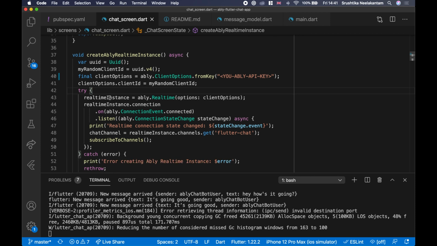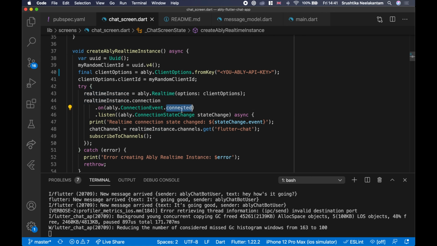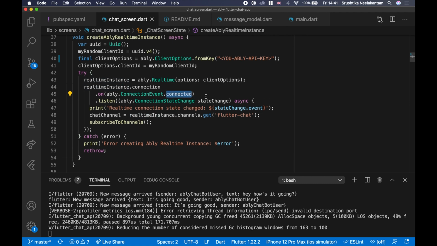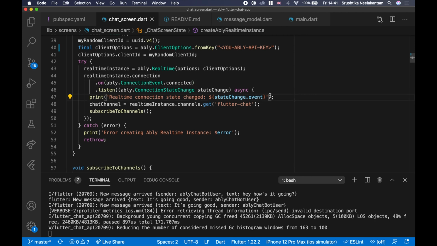When I have that instance, I listen for various connection events that occur on that instance. When the connection event turns to connected, I'm ready to do some real-time messaging on this client. So I begin by attaching to a new channel called Flutter Chat.